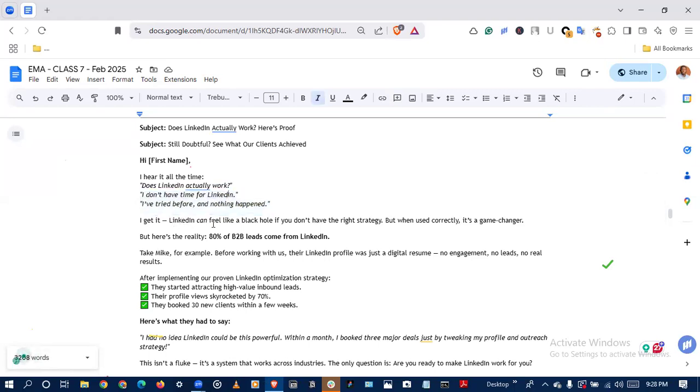I get it. LinkedIn can feel like a black hole if you don't have the right strategy. But when used correctly, it becomes a game changer for you. Here's the reality. 80% of B2B leads come from LinkedIn, and that's facts. Funny enough, that's true. That's very, very true. I'm talking from experience now. 80% of business-to-business leads come from LinkedIn.